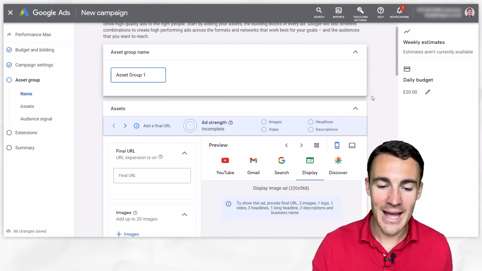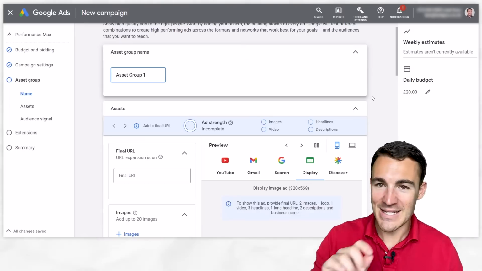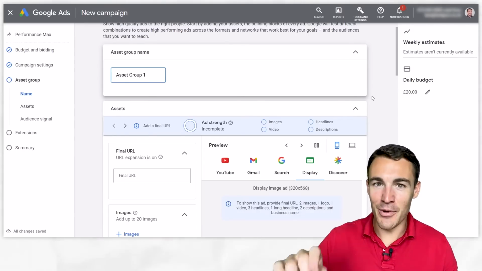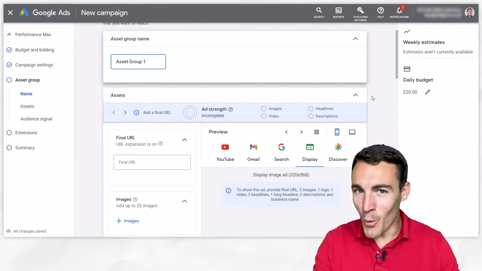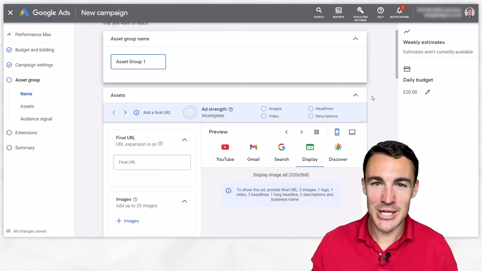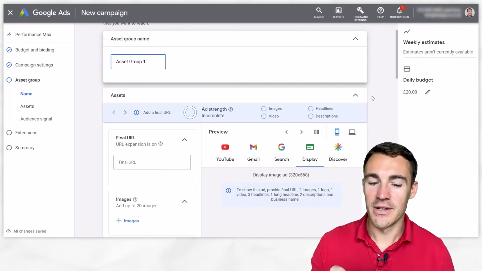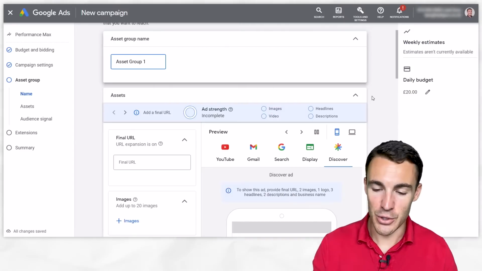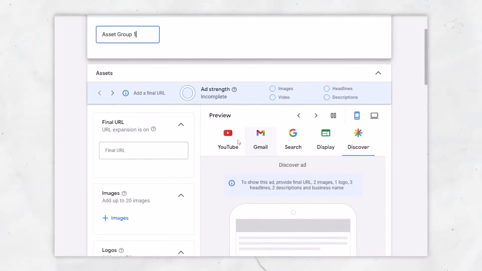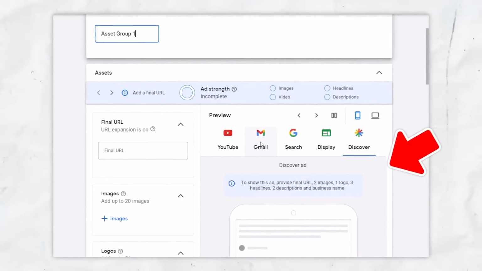So because an asset group is an ad unit, but it's an ad unit that needs to be capable of being displayed across all those different networks, YouTube, search, Gmail, etc. There's lots of information that we can add into here, lots of details that we can give to Google. As we're going through this process, we can see on the right-hand side the previews, and that's really helpful.